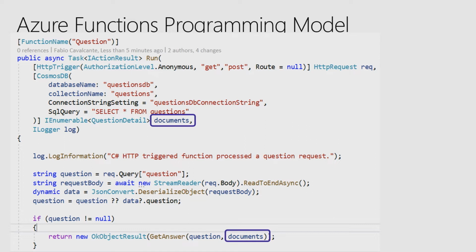I surely have the ability to do so if I wish to do so, but having the ability to just leverage the binding capability gives me that productivity boost. In this particular case, we're just working with a document that's been provided as an argument to my function.